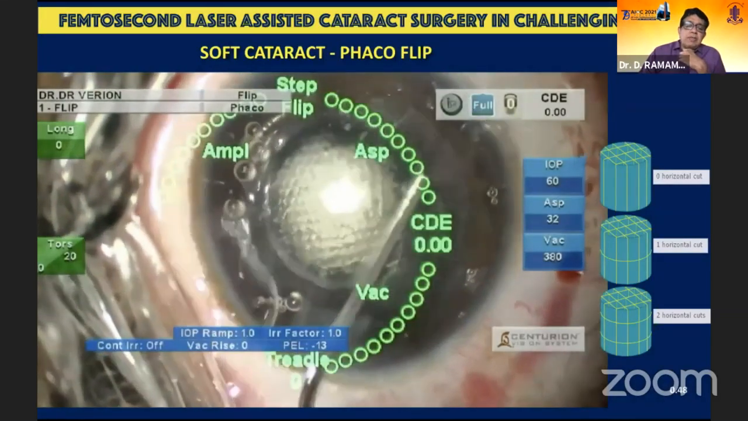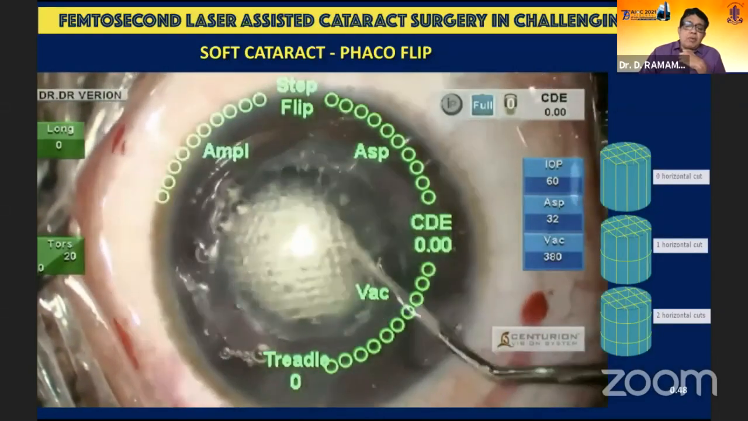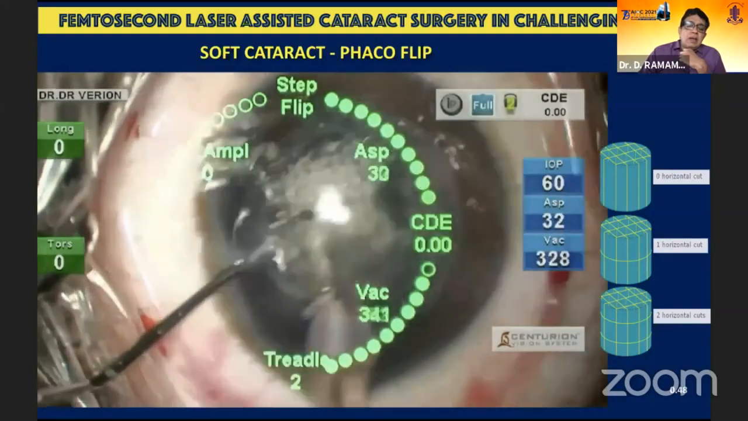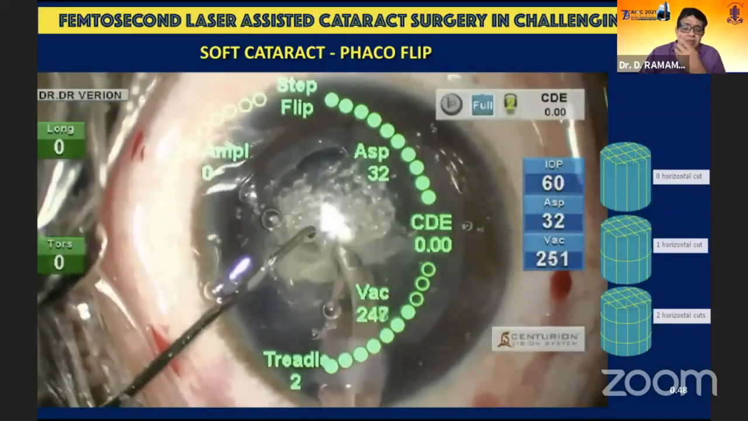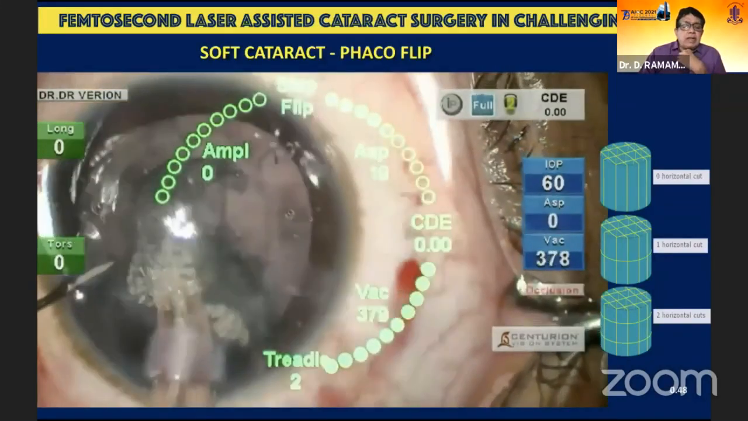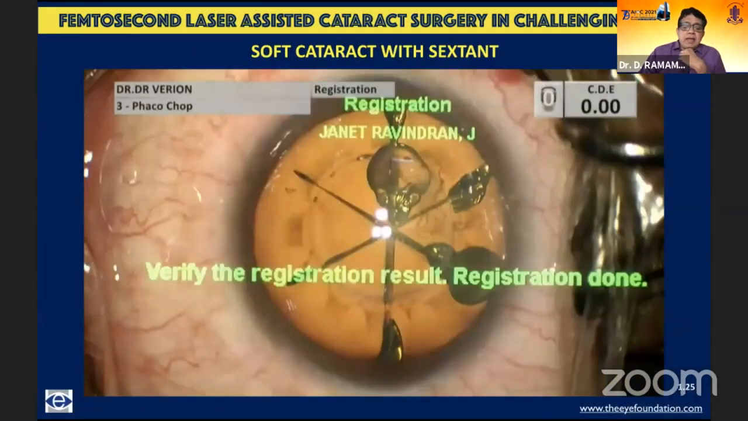Usually when you do a hydrodissection, the whole thing just slips out. And all you need to do is a bit of phacoaspiration using modest parameters. There's absolutely no need for usage of phaco energy. And especially when you're doing a clear lens extraction in a 50-year-old, having a very simple technique like this would be very helpful.